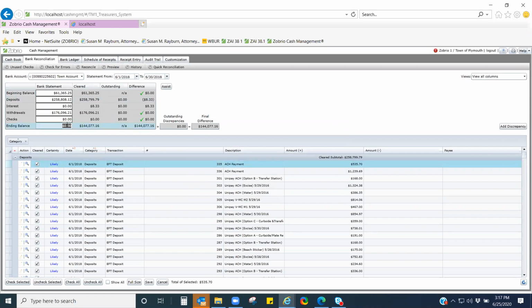We do force, if you will, the user to put in manually the amount that appears on the bank statement. And in this instance, we came exactly to 0.